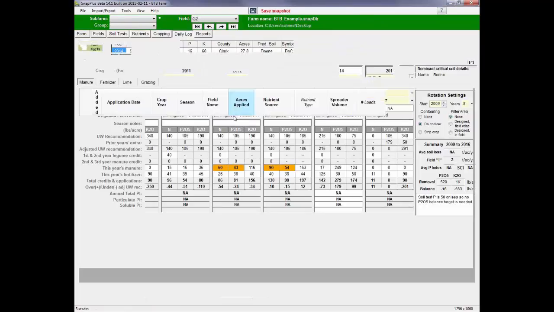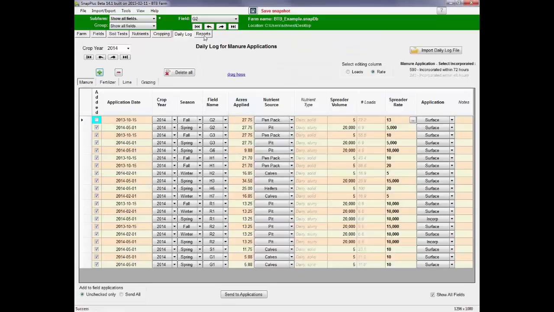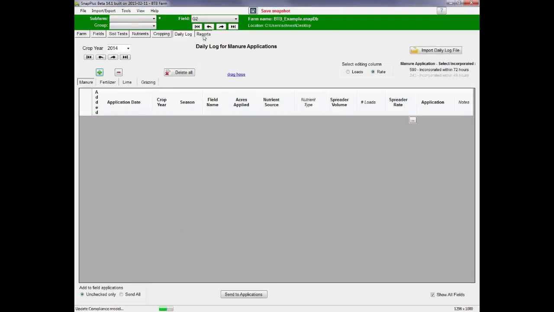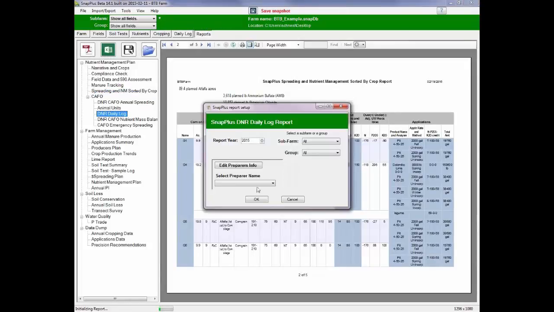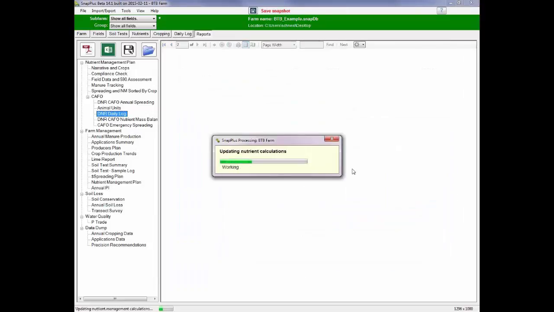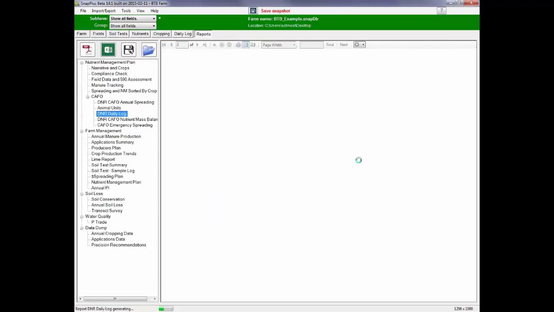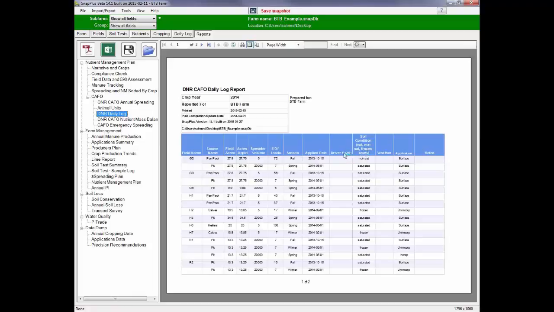Once you have your daily log all put into your screen here, you can run the DNR daily log report. So we go to reports, and we go DNR daily log, and we were in 2014. And you know that these are all supposed to be filled in. And then I see these field names are missing. It's the same field name as one above it, but that's a bug that'll get fixed. But then these should be able to be turned in as your end of the year form.